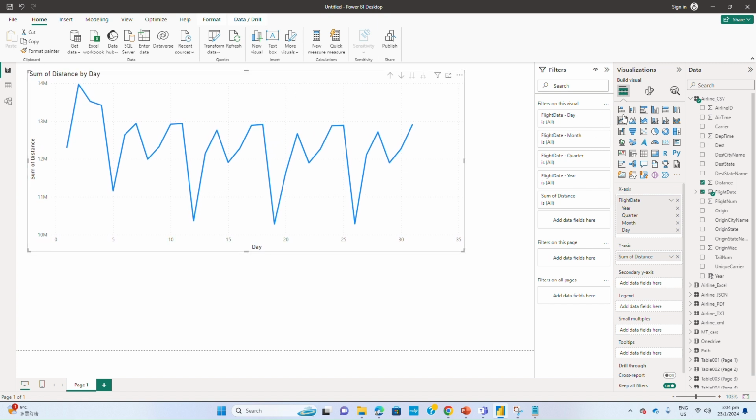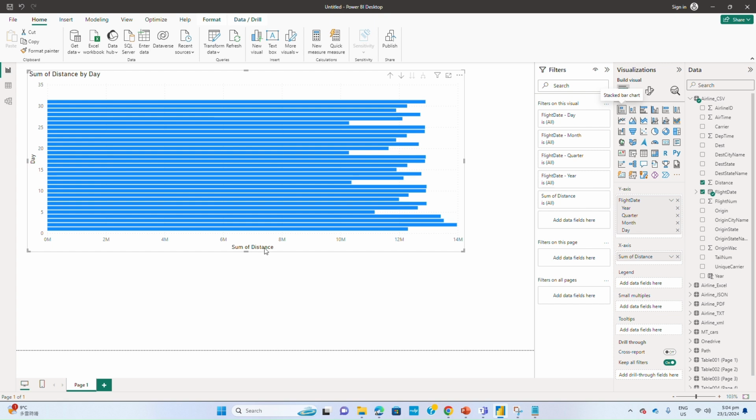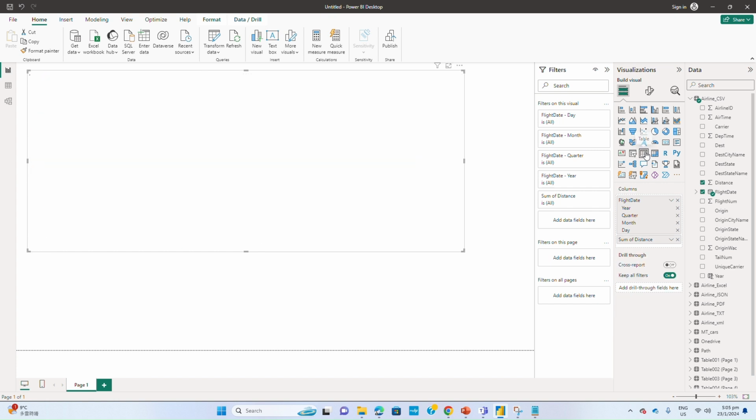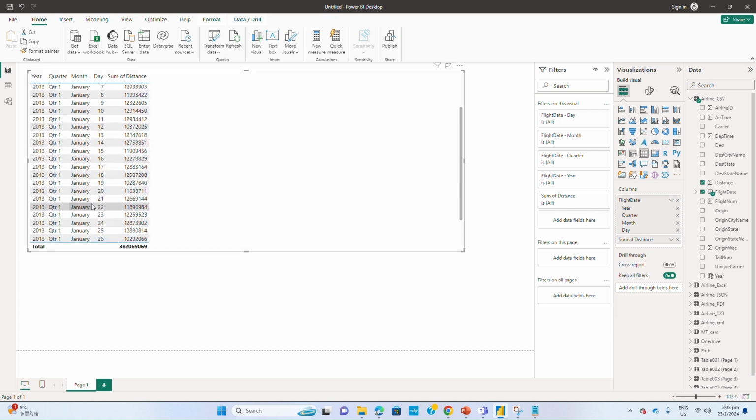So this is a line chart. If you want a bar chart, you can click on the bar chart and this changes to a bar chart, horizontal as well. So this is a column chart, this is a bar chart, or you can select any of the charts as per your need. This data set is very simple. If you want a table kind of thing, you can just select a table and this is how the data will appear: quarter, month and everything. So this is very simple.